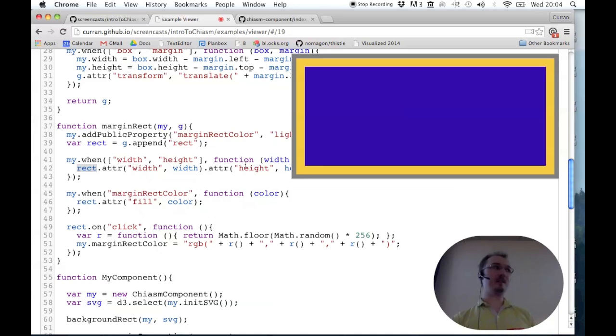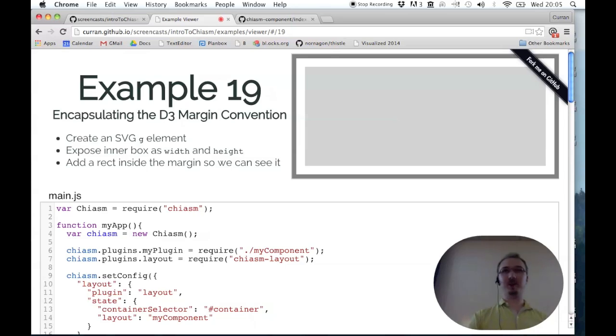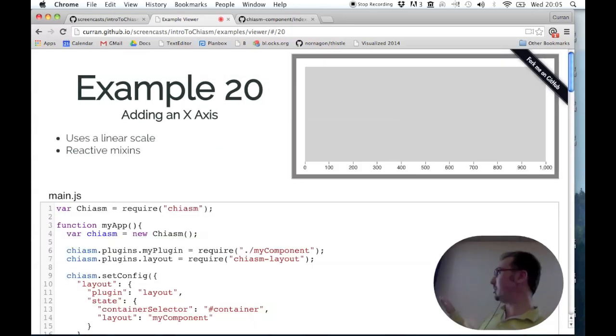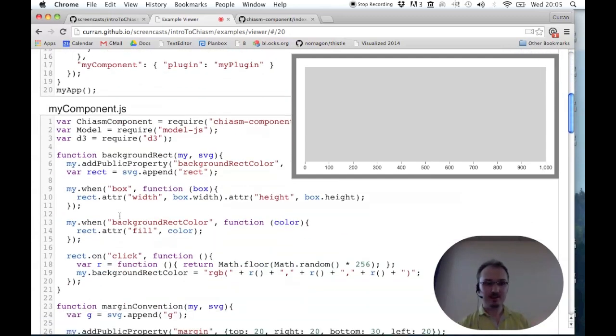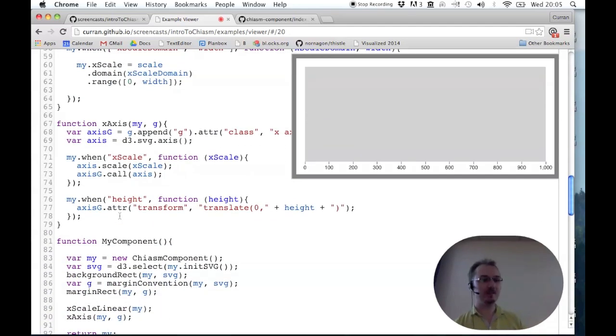But yeah, I think it's a small price to pay for the ability to separate things out and organize the code in this way with these mixins. Right, so now we've got a margin, which is the basic building block for most visualizations. Let's add an axis. So in this example, there's now an x-axis on the bottom of the box right there. And this is also done with the same pattern of this reactive mixin.